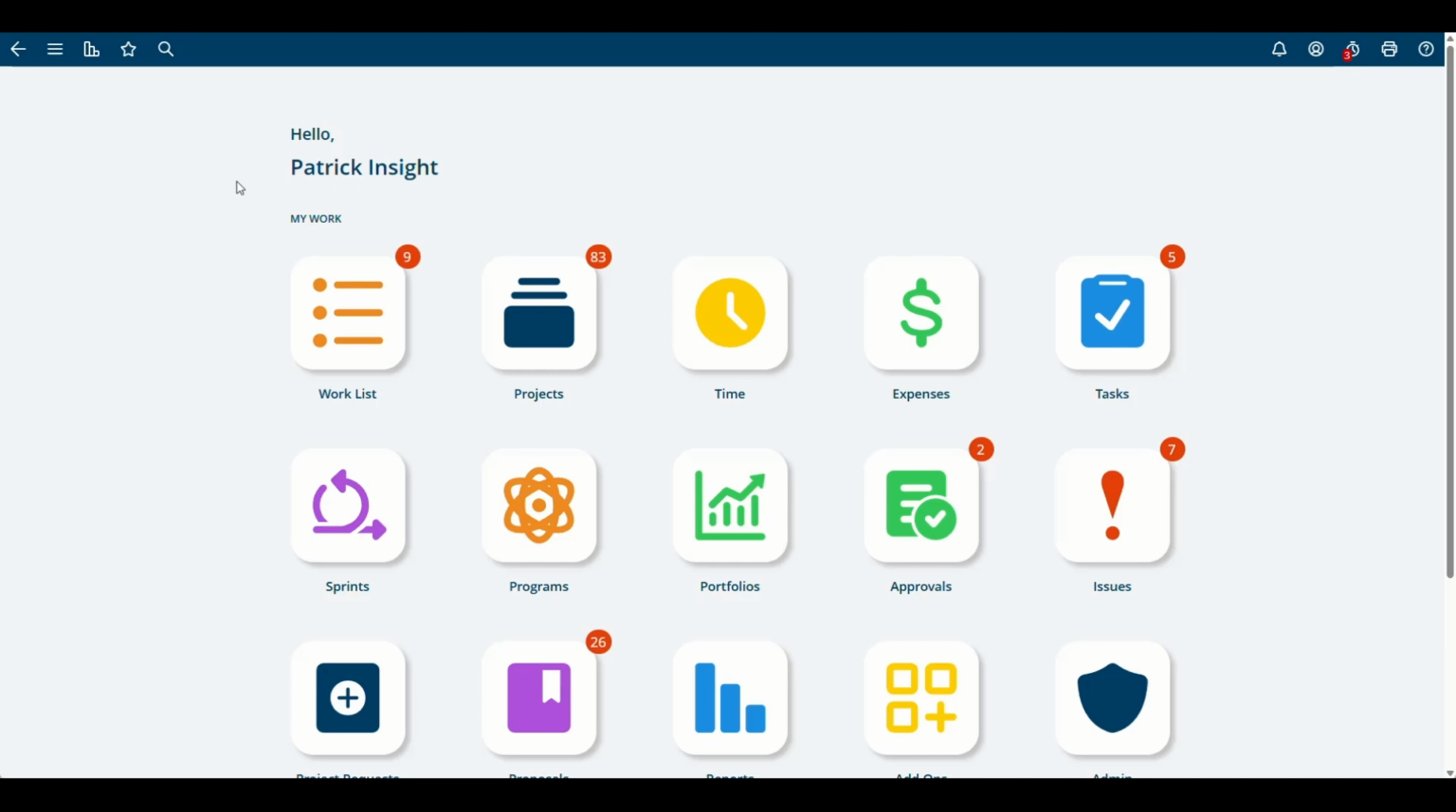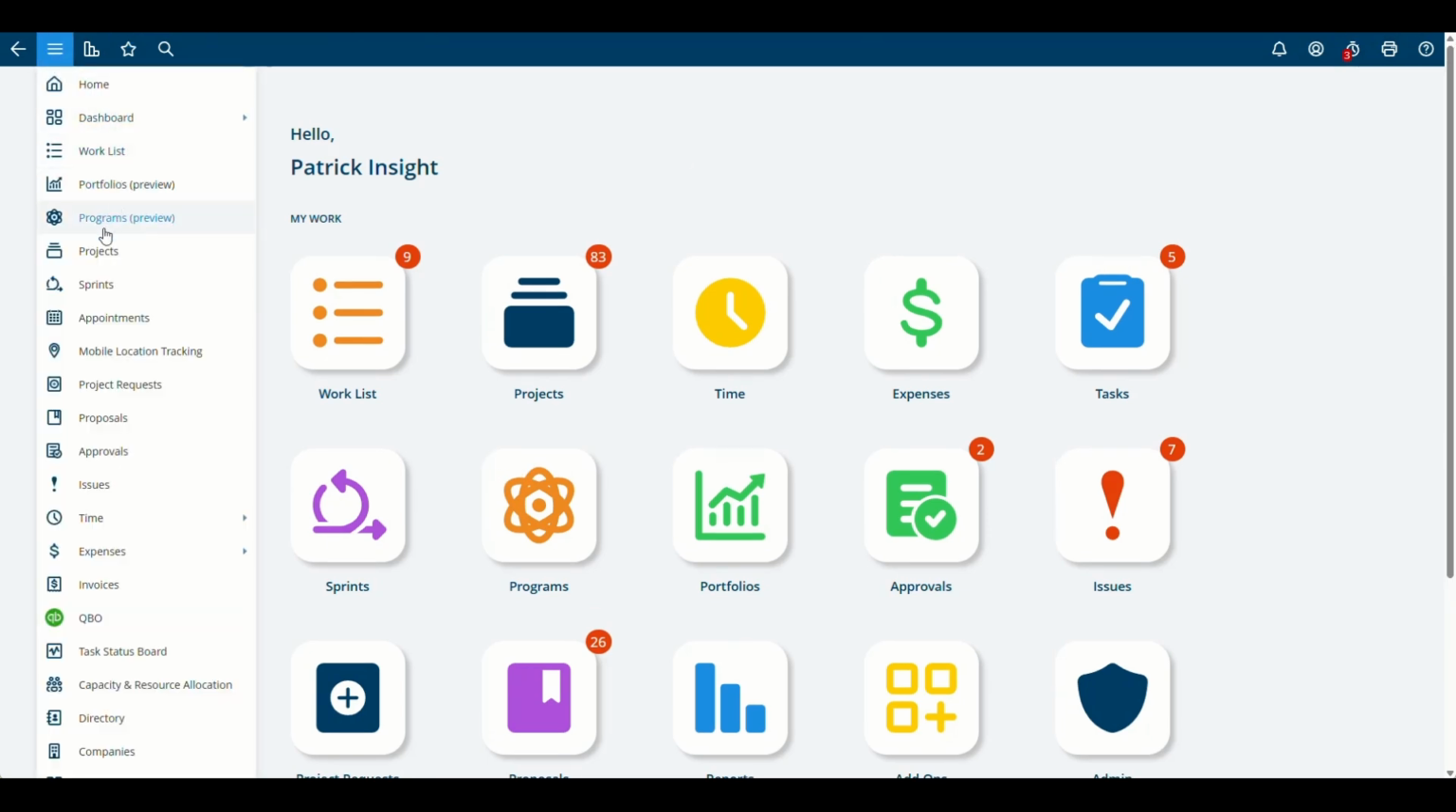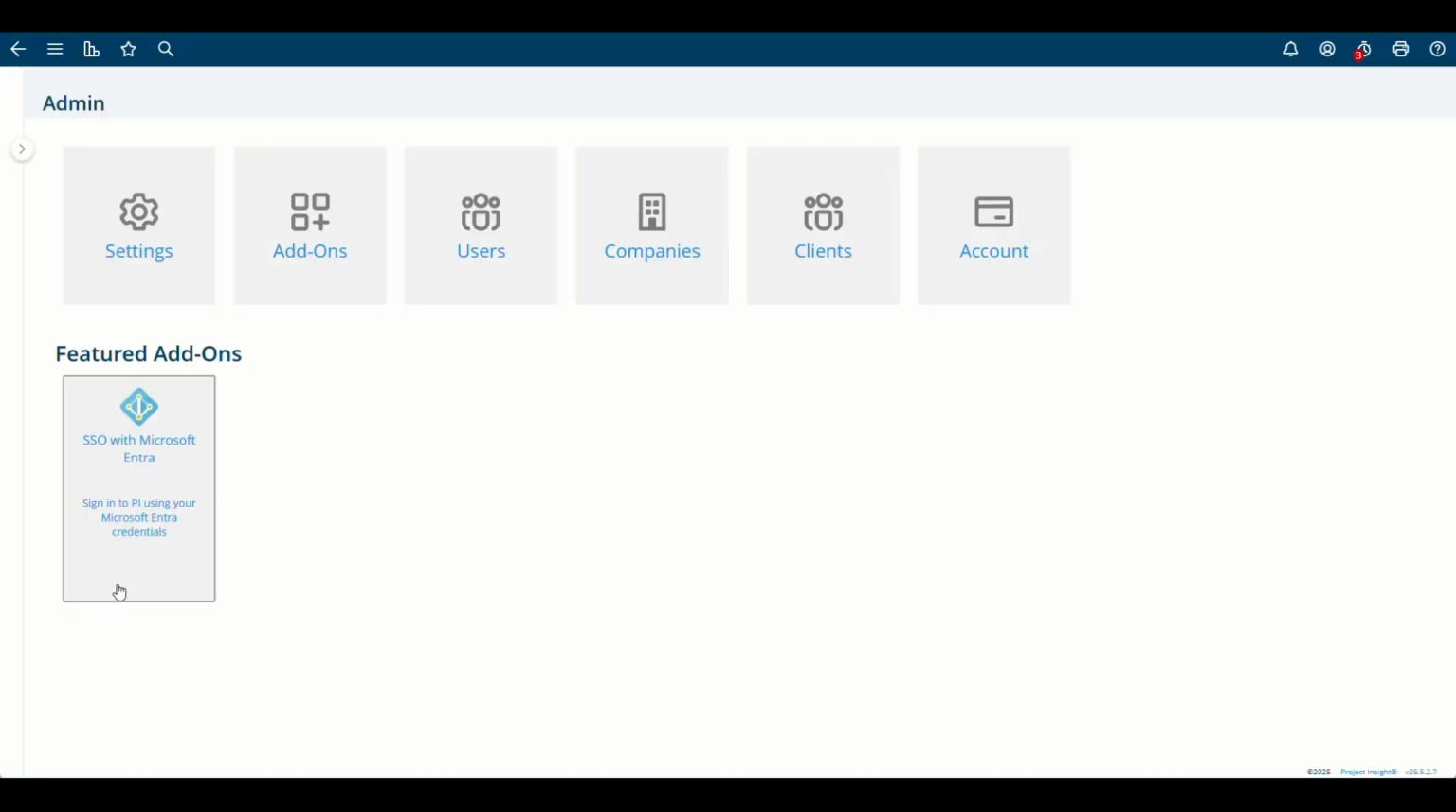This is a video on how to invite users to your workspace. Once you've created your workspace, you're going to want to add users to it. And so you can do that by either going here to the admin icon or going up to your menu here and selecting admin from your dropdown.